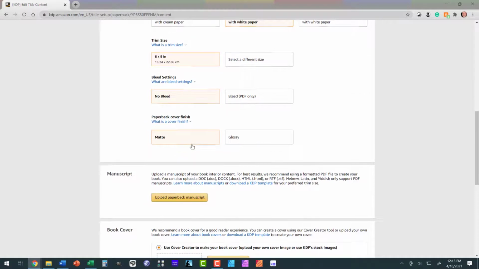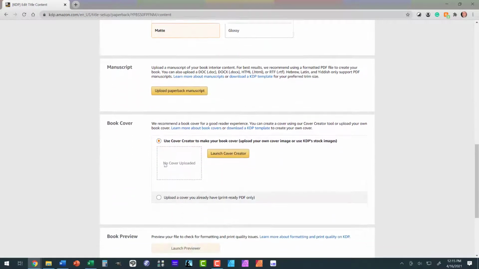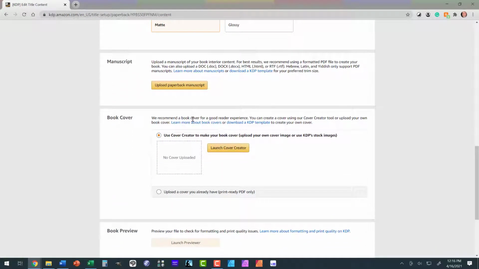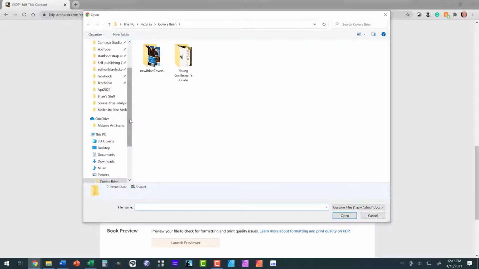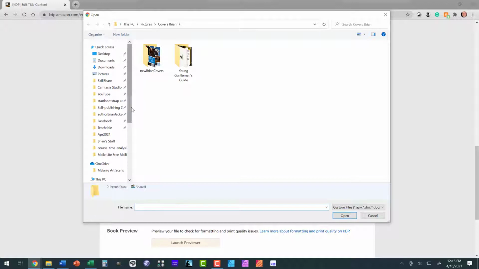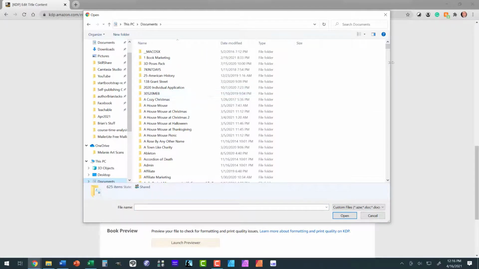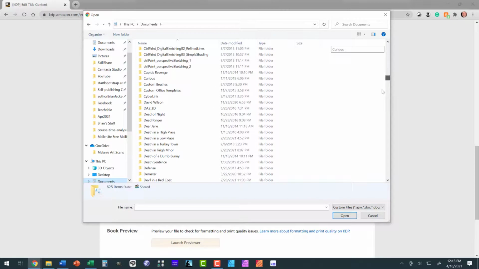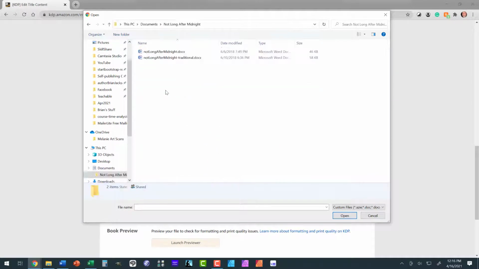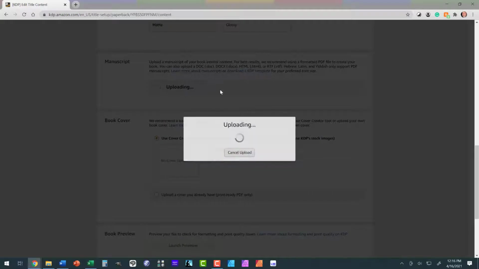I like the defaults for the paper layout. And now it wants you to upload, because you might have a different manuscript and book cover. Now, in my case, I do not. I formatted the manuscript to go both ways, either ebook or paperback. And I'm now going to go to Not Long After Midnight and get the traditional doc.